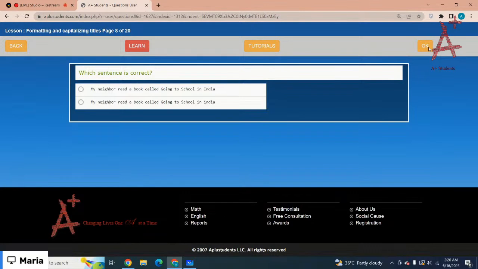Which sentence is correct? My neighbor reads a book called Going to School in India. So which option is the correct one? Option one or option two? That would be option number one, because you can see here India I is written in small letter, so it would be option number one.